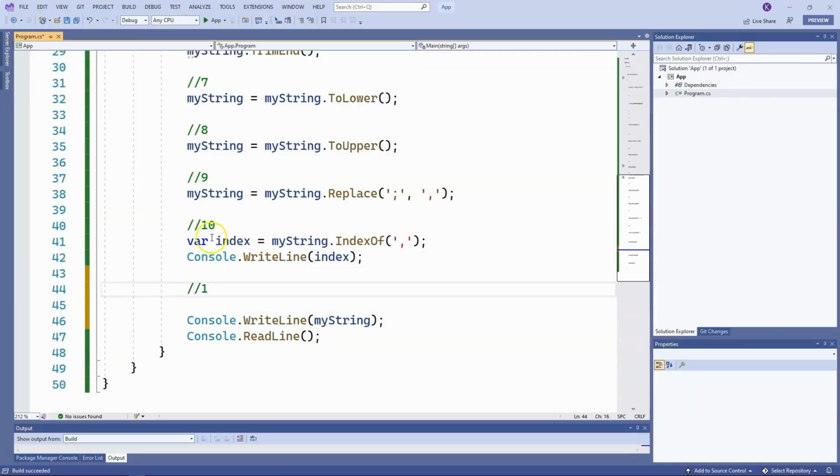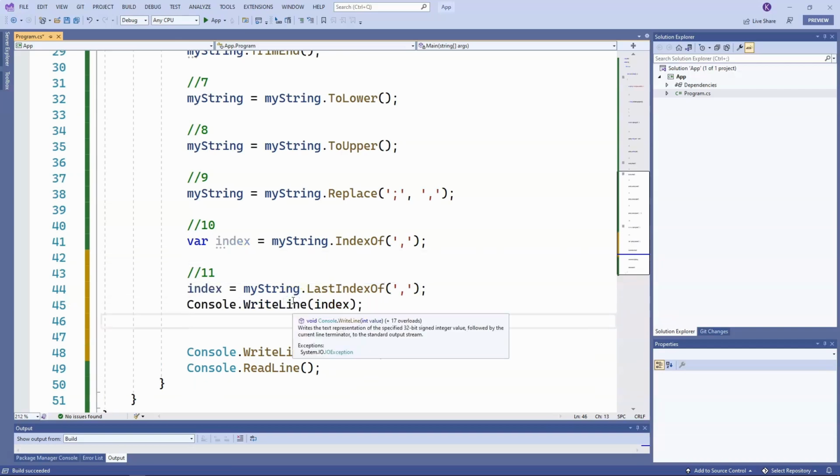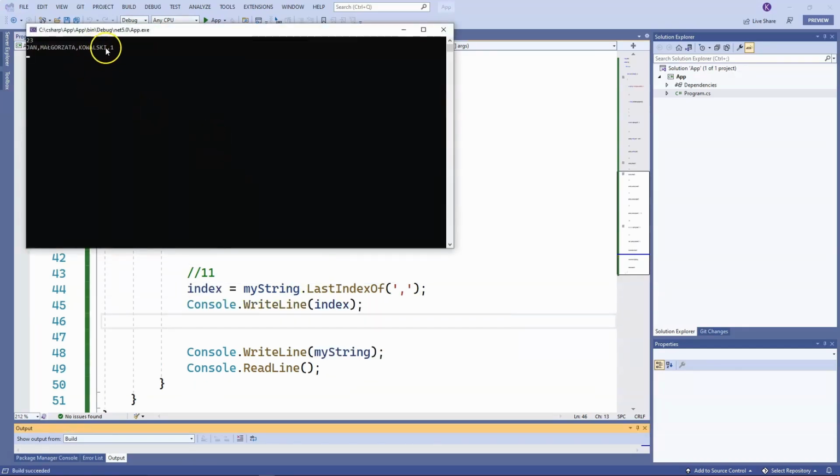Similarly, we can retrieve the last index of the searched character. To do this, we will use the LastIndexOf method, and here we can also display the comma to see at which position the last comma is located, which is at the 23rd index.